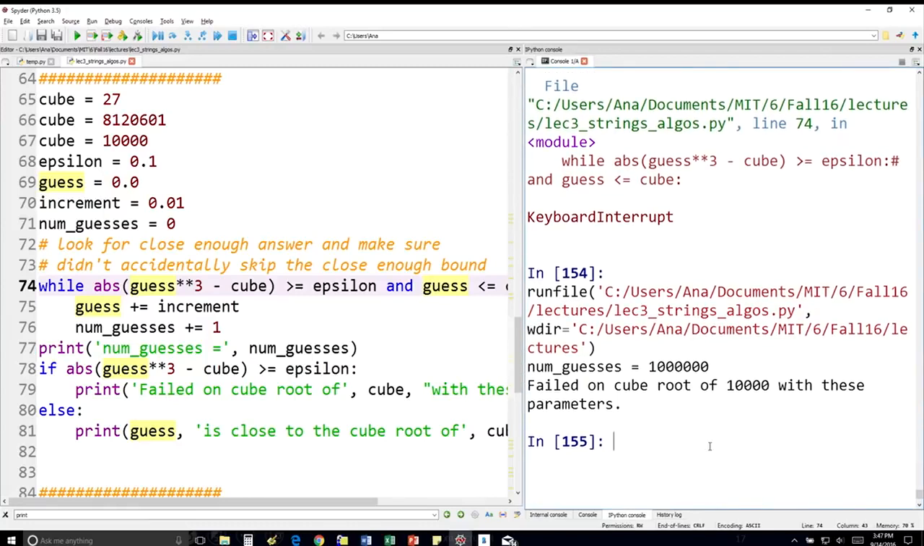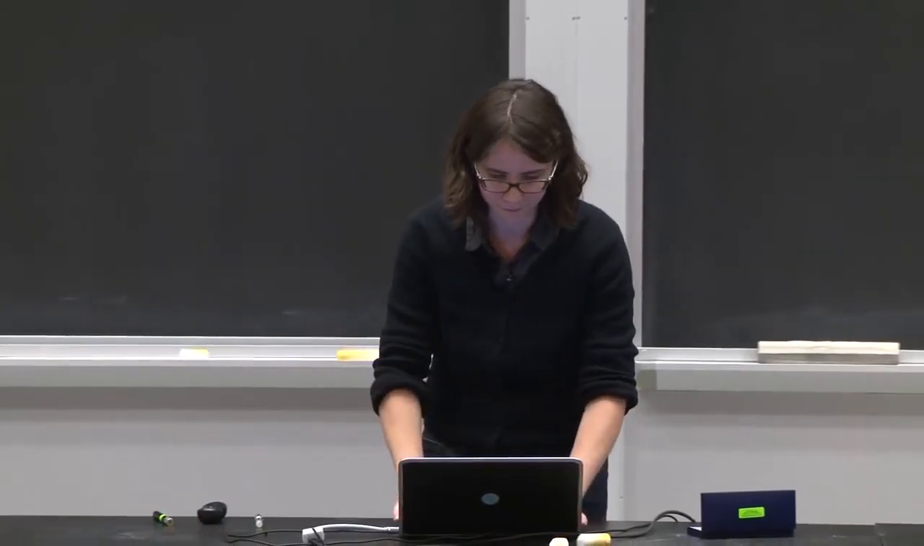And with 10,000, you can see that I failed to actually find, so that's what this part here does. It tells me that I've failed to find the cube root with those particular parameters. OK.